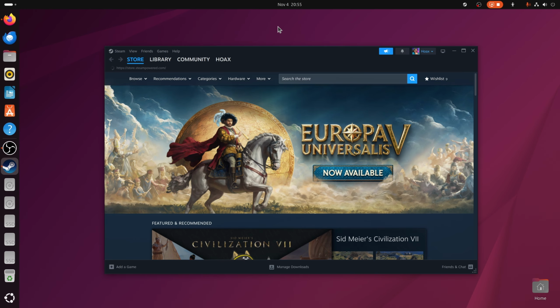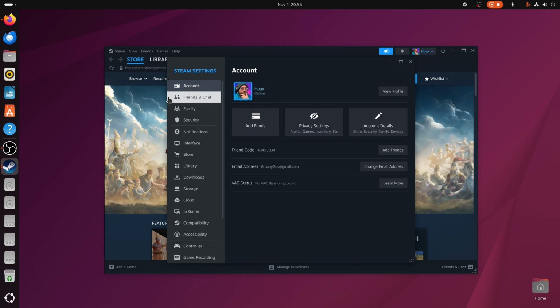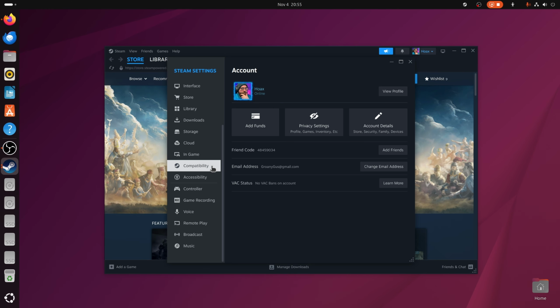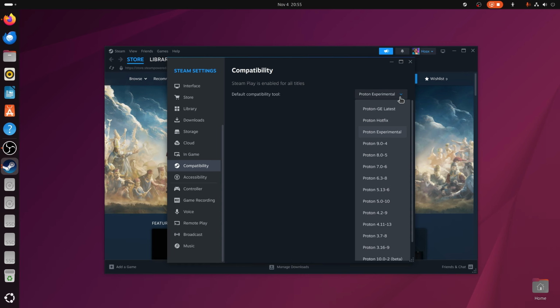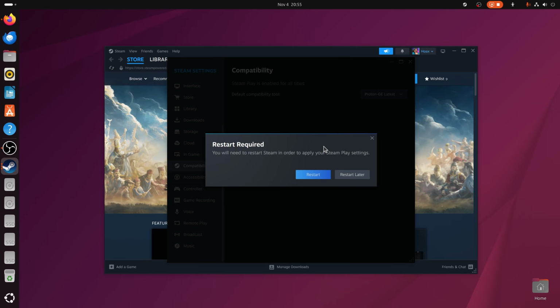From the top left Steam menu, click on Settings, go down to Compatibility, click on that. Now you can see Valve's own Proton Experimental, which is all fine and dandy like sour candy, but we're going to change that to Glorious Eggroll's Proton that we just installed, so click that and select Proton GE Latest, and then restart Steam.